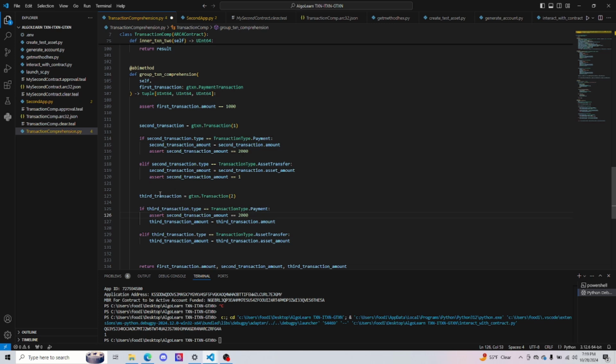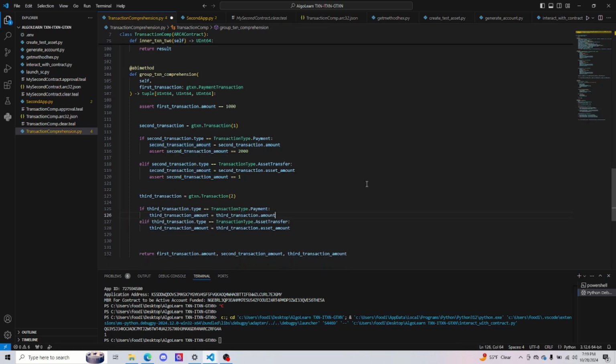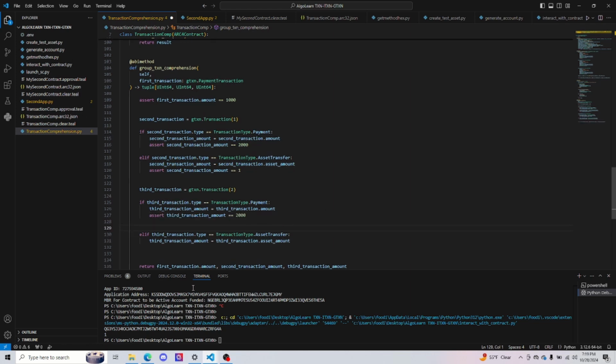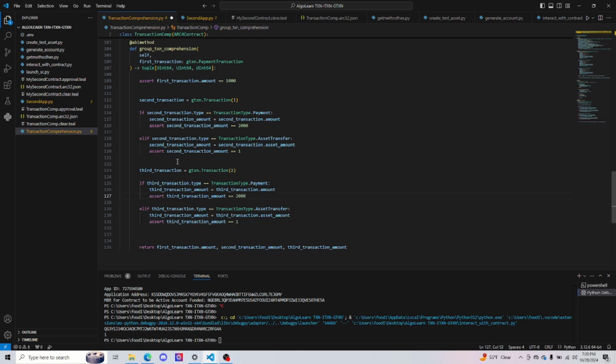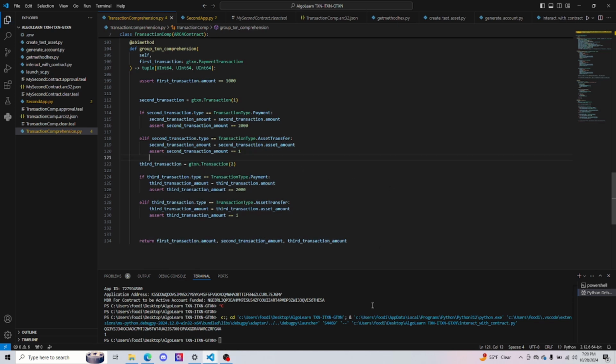And just change this to third transaction amount. And this has to be after we define the amount. And let's just type this out here. Assert third transaction amount is equal to 1. And we'll compile this.